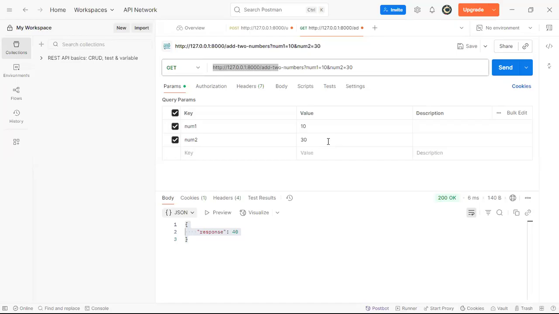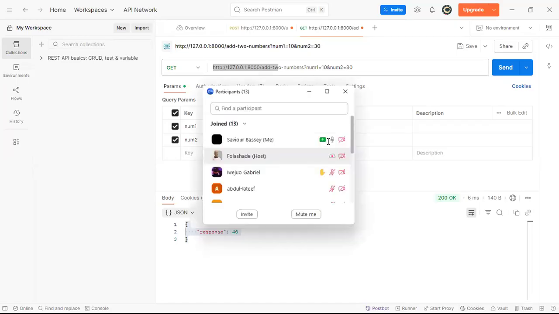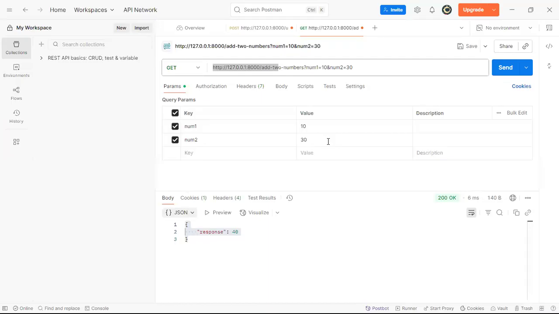All right, question. Gabriel, your hand is up. Go ahead and ask. I said something before and you said it's not accurate. I asked if GET and PUT are almost the same thing. You said no. But now you are using GET. What's the difference between GET and POST?